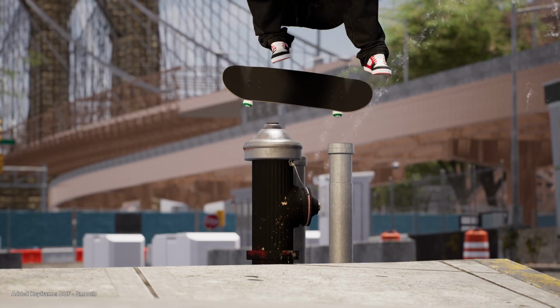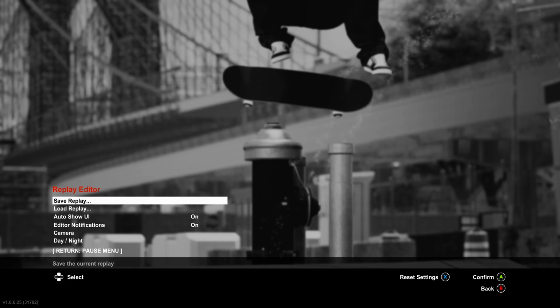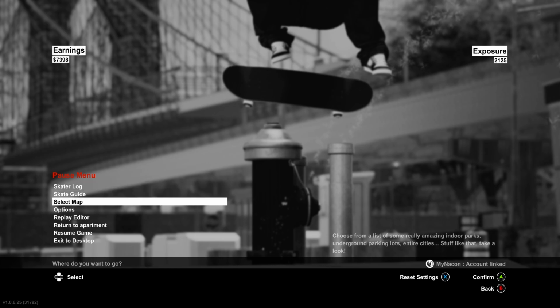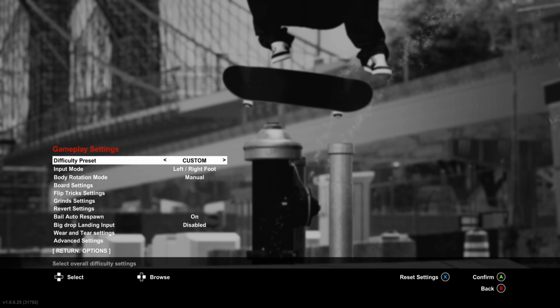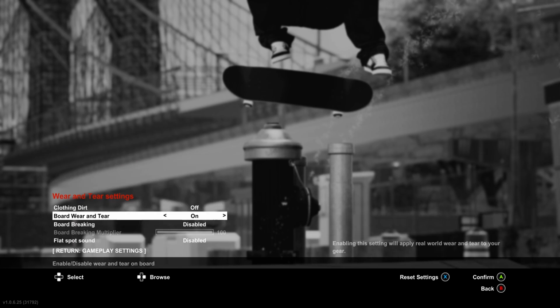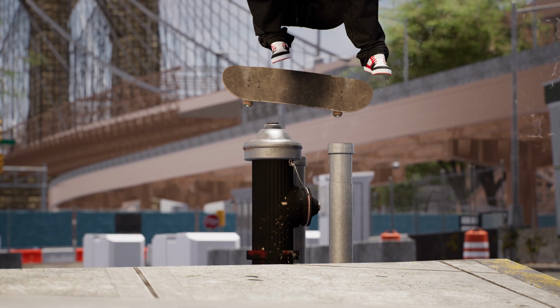Next, we'll add texture to the board itself. Go in the pause menu, hit back once, go to options, then gameplay, then wear and tear, and turn it on for your board. And the next layer of texture will come from the lighting.